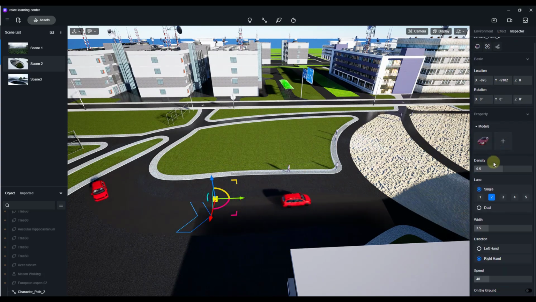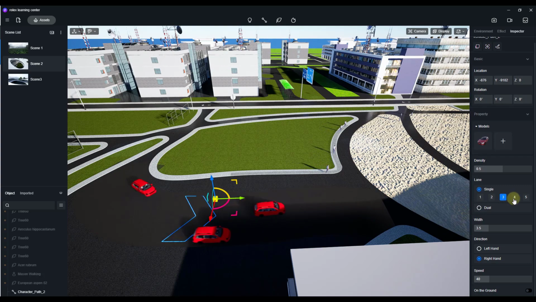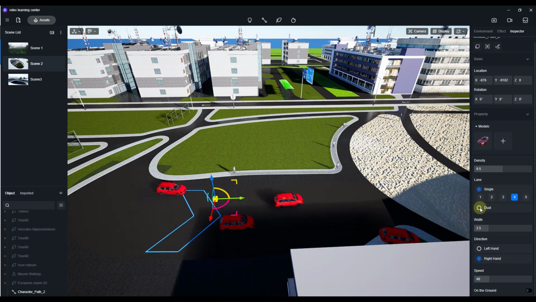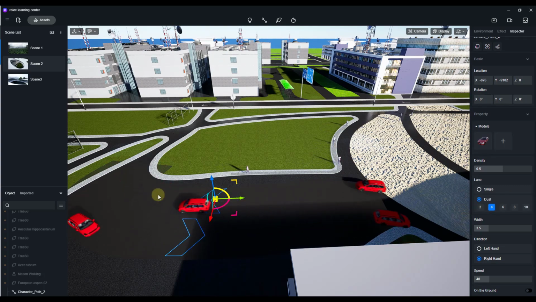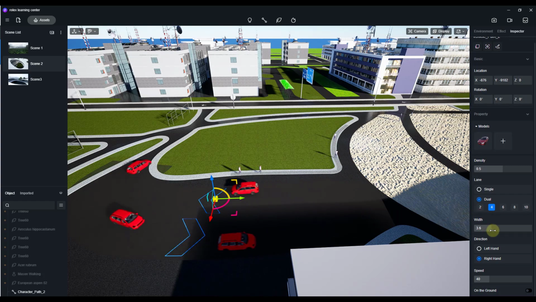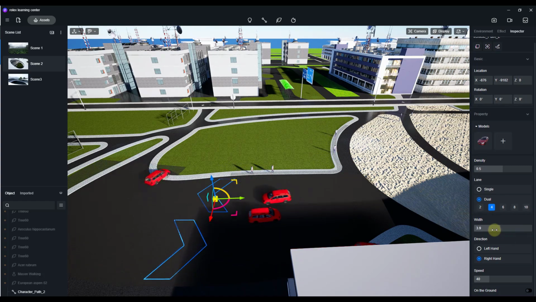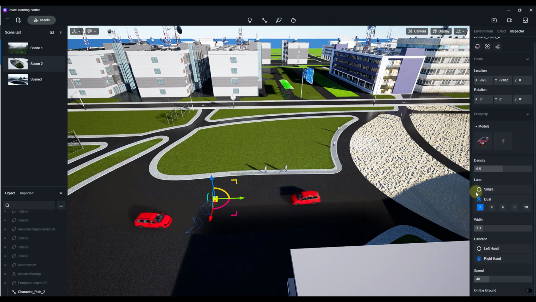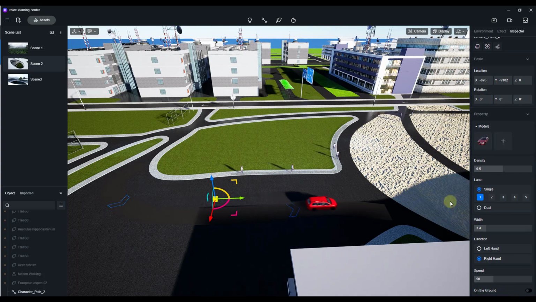And then when you're done, notice how the vehicle path gives you some other options in here as well. You can set the number of lanes in your path. You can set if it's dual, meaning some go one way, some go the other way, as well as the overall width of the path like this. You can also adjust which direction the cars are going, the speed of the cars with this slider, and if the cars are snapped to the ground. So if you're doing something up a hill or something like that, you can check that box right here.